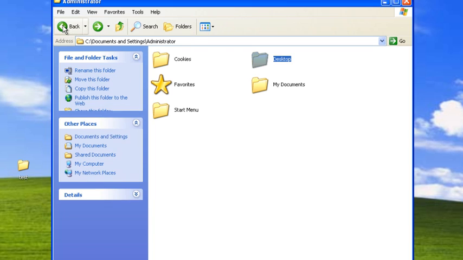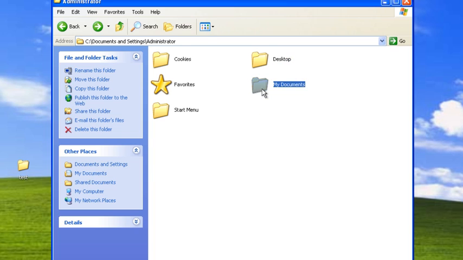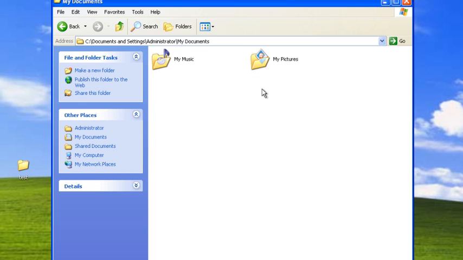Also, we're going to go back one and you'll see My Documents. This is the My Documents just for this user.